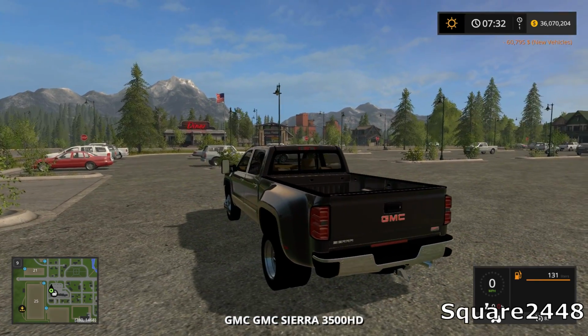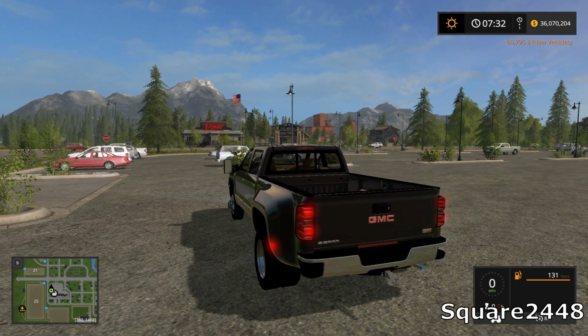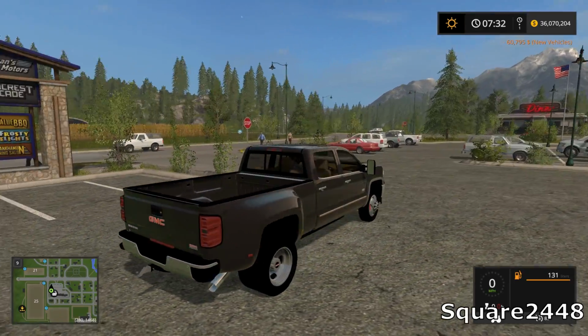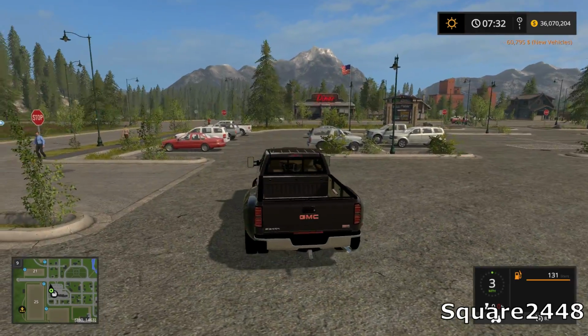So as you guys can see, no white around the lights. And look, guys, all the lights work. Everything works about this truck. It's awesome.